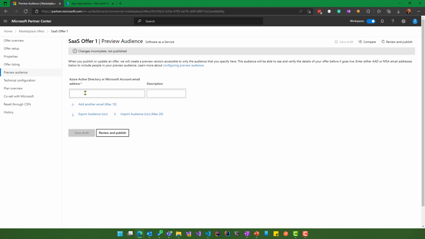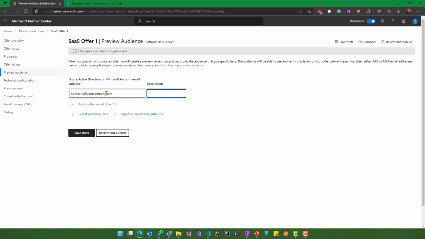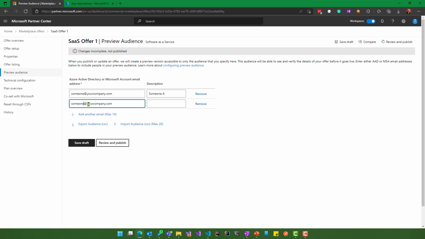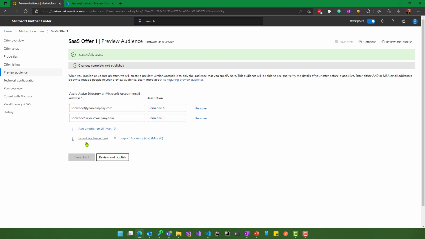To gain access to that environment, we put the email addresses of those folks that we would like to be able to purchase from the preview environment. So you might, for example, put someone at yourcompany.com, and we make a note here about who that may be. And you can add more. You can add up to 10 people who might preview your offer. So we'll save draft on this, and these individuals will have access to your offer during preview stage.